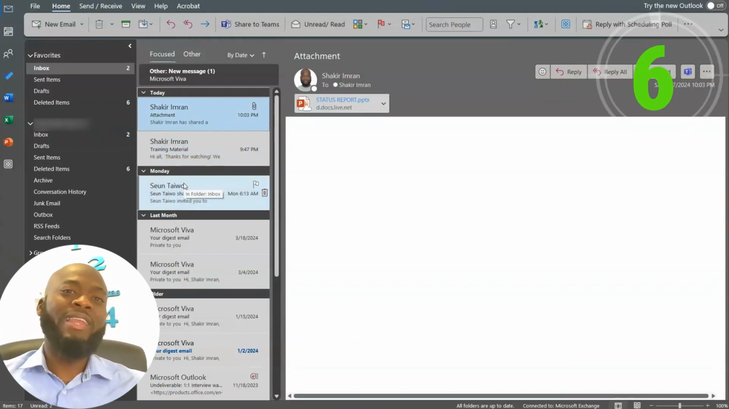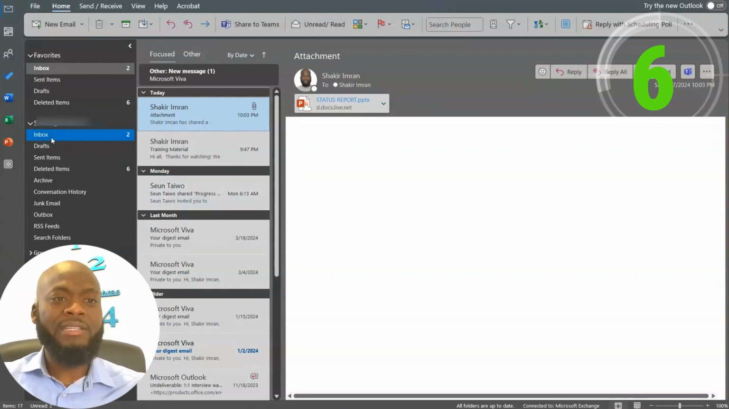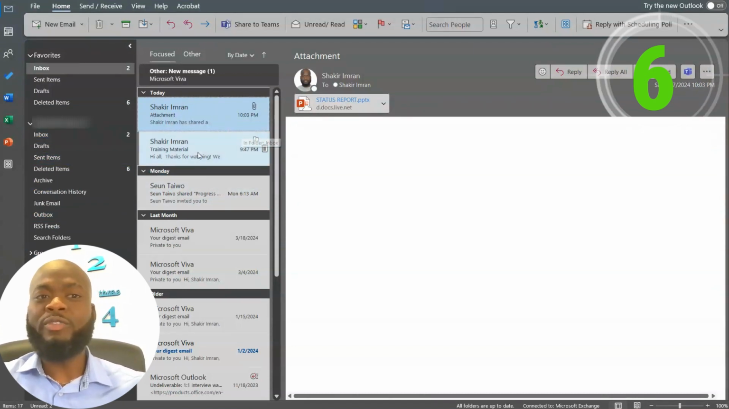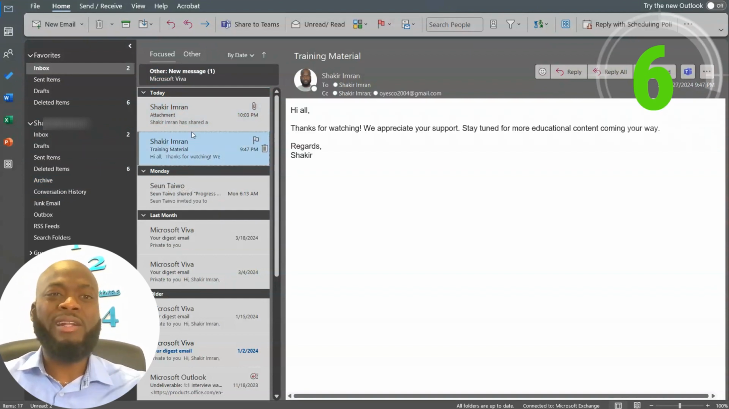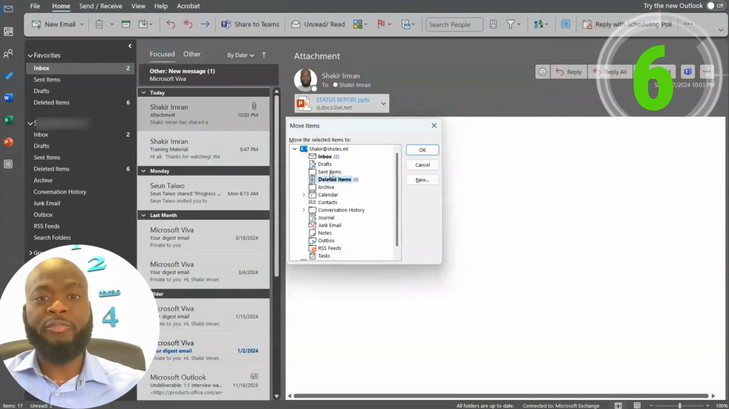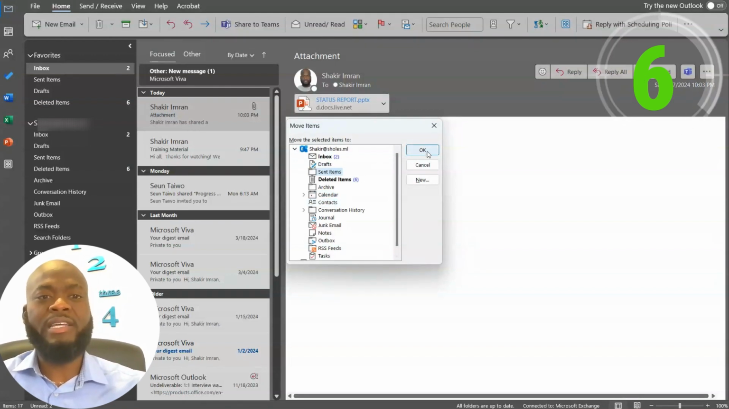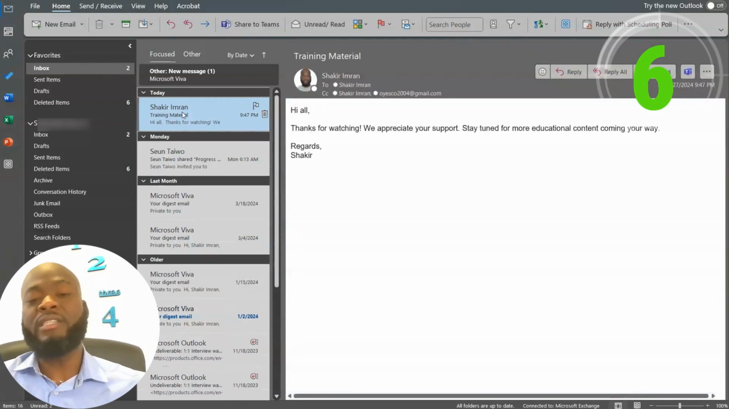Number six, if you're like me, I have different folders where I send different email to because I want to be able to find the email easily whenever I'm looking for it. Looking at this right side, there are different folders that we have here. Let's say we want to move certain email to one of these folders. Right now, it's in the inbox folder. Click on that email that you want to move. Press Ctrl Shift V. This will open the folder list for you and you can move it to any folder that you like. Let's say we want to move it to sent instead of inbox. So we can move it to sent and click OK and that moved the email to sent for us.